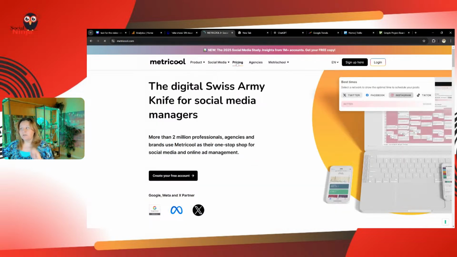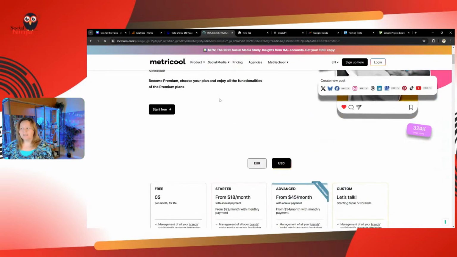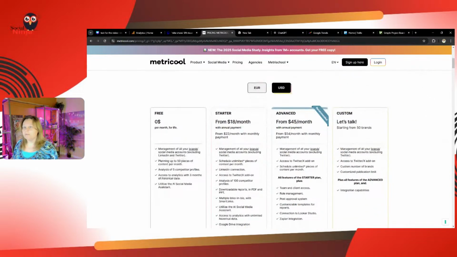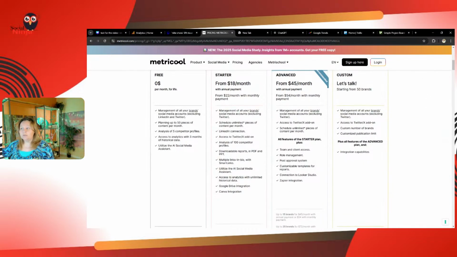So first thing first, let's go to the pricing. There is a paid model, and most of these things that we're talking about that are free do have a paid model. But just to let you know that you can manage your particular brand on social media accounts with the exclusion of LinkedIn and Twitter here. You can have 50 pieces of content a month. You can analyze your competitors in your free account, which is absolutely amazing. So you can see what they're doing and what they're publishing and how you rank compared to them. And then there's an AI social media assistant in there as well. Plus you will have a history and data.